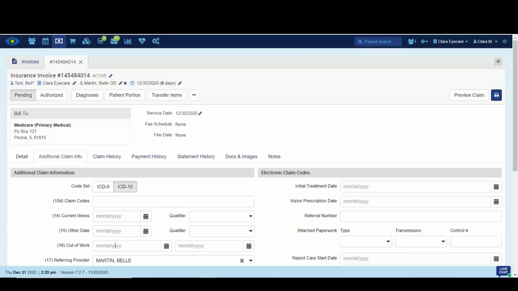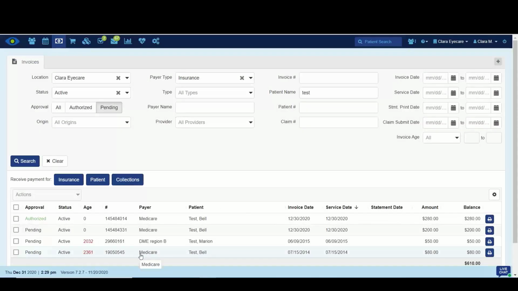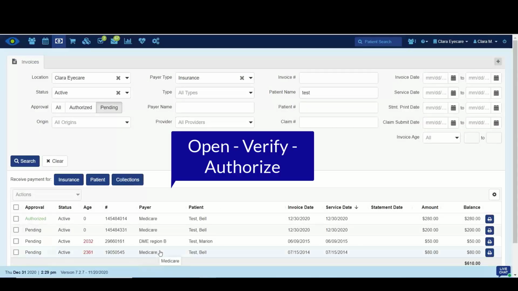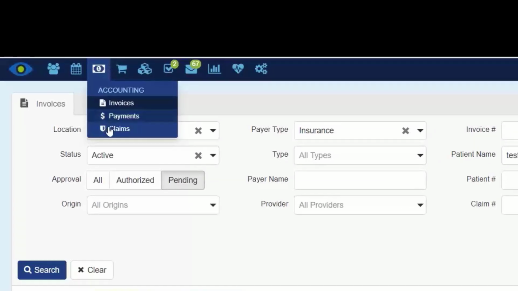Now, once you have verified the insurance invoice is accurate, then you will want to authorize that insurance invoice. So remember that authorizing the insurance invoice is actually what creates the claim. So we're going to go ahead and authorize that and close it. You will continue down in the grid to open, verify, and authorize each insurance invoice. Now the claims can be found again in Accounting and Claims.